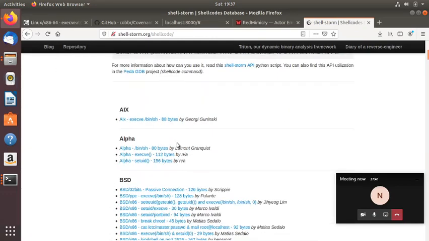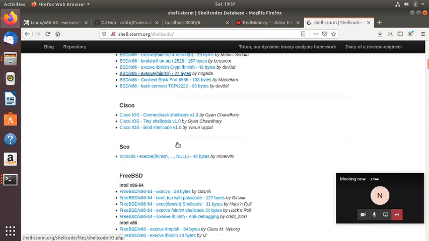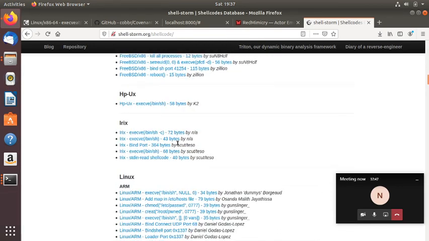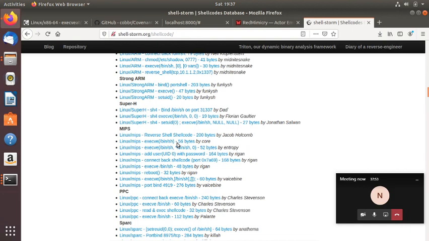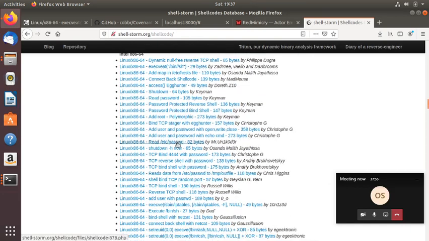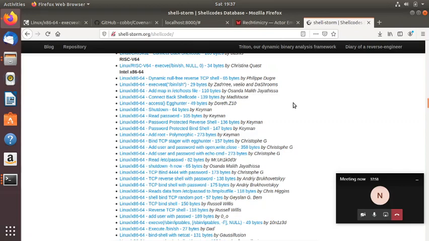So this is essentially a repository for exploits. Let me open up the Linux section. This is ARM. This is what we need; we have Intel architecture machines. So look at the exploits now. Look at the things over here. Doesn't this sound like exploits to you? A reverse shell, bind shell, shutdown, reading the passwd file, adding a user without a password, binding a TCP shell at a random port.